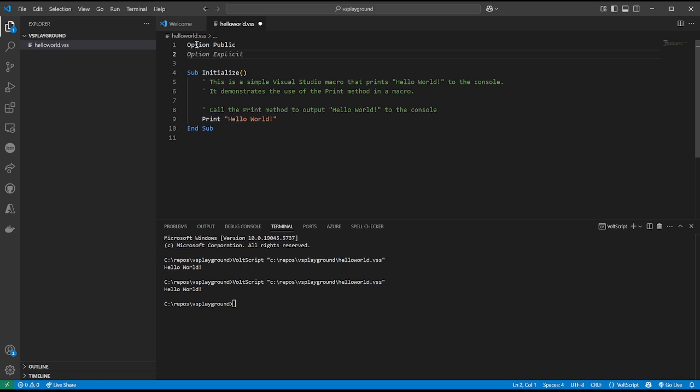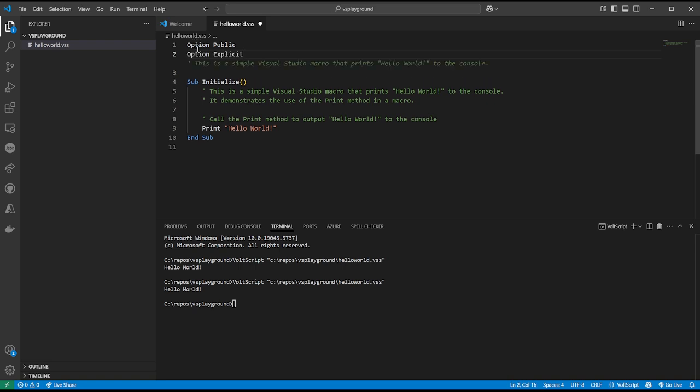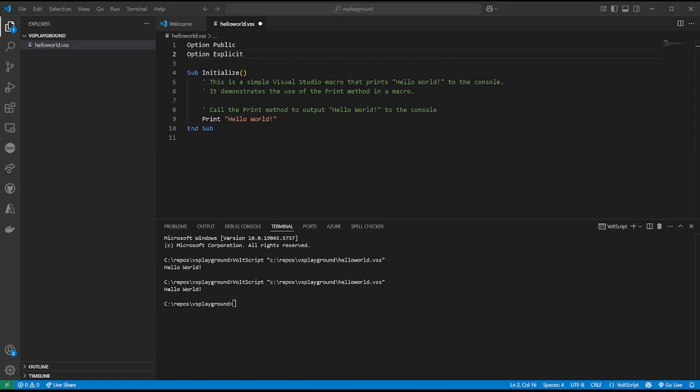And let's add in an option explicit or option declare. Those are synonymous. So we can hit enter, and now we've got the option public and option explicit statements. Now, for those of you not as familiar with LotusScript or with coding in a Visual Basic type scripting language, let me explain what option public and option explicit do.